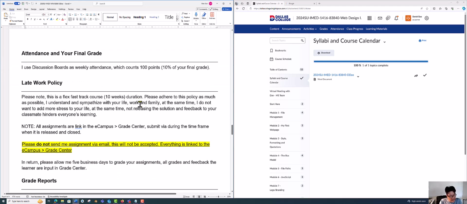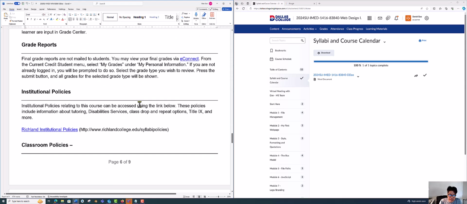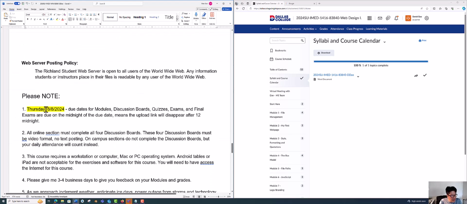Late work policy: please note, again, everything is due at the end of the semester. I do not accept anything through email unless I tell you so. Please submit everything through the grade center, because I grade and input everything through the grade center. Please give me a business day or two so I can grade. That's all I ask. Again, Thursday the 8th, 24 is the last day for all modules. Discussion boards, quizzes, exams, and final exams are due at midnight. After midnight, the course is over.